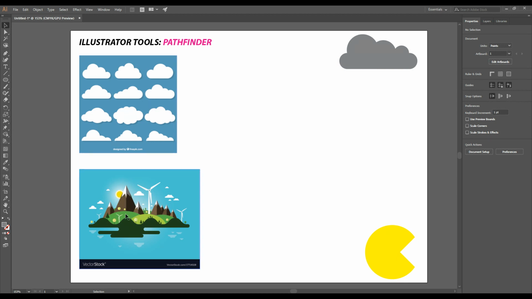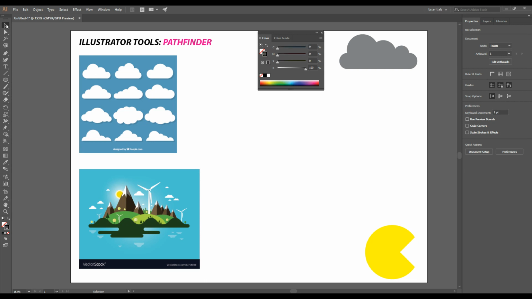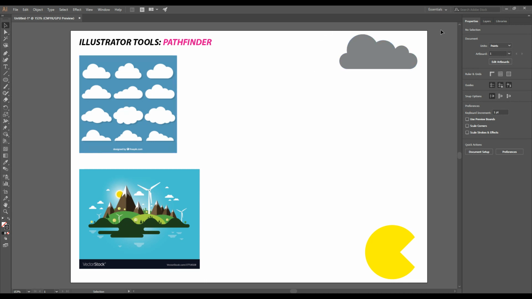Let's have a look at how I might use Pathfinder to create this mountain, because obviously the mountain is a little bit more complicated. All right, so what I'm going to do, I'm going to have no fill. So we'll say no fill, but on the stroke, I'm going to have black. Okay, I always like to have no fill usually when I'm drawing.